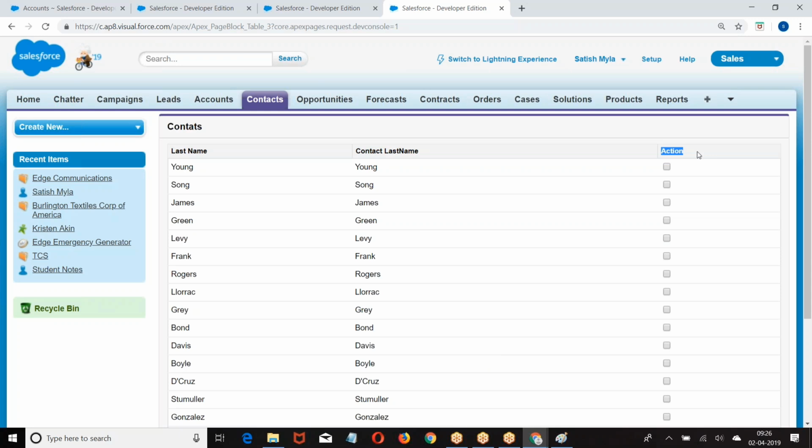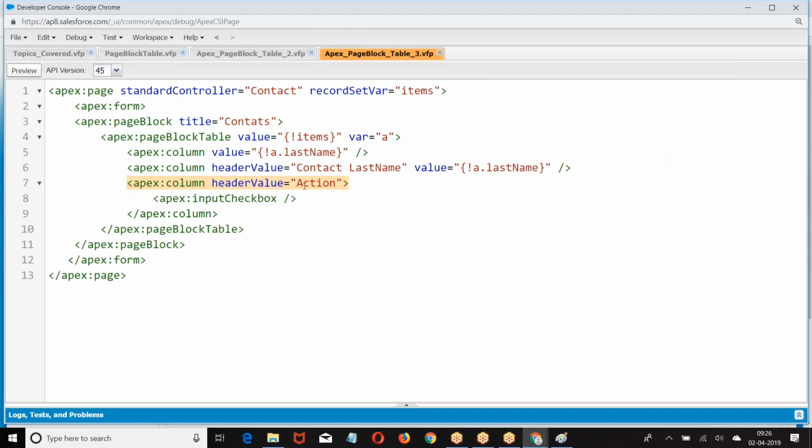I cannot give a header value. Header value is only for text. If you want to take anything other than text, how will you take it? Then again, the story.